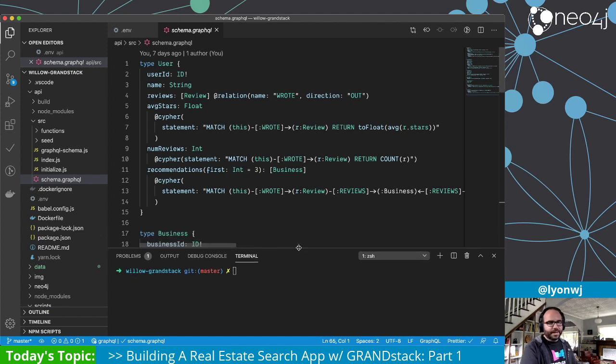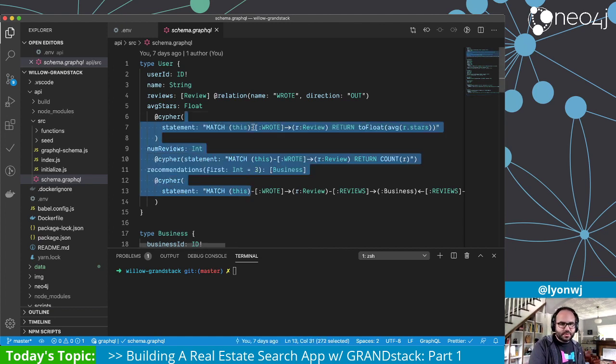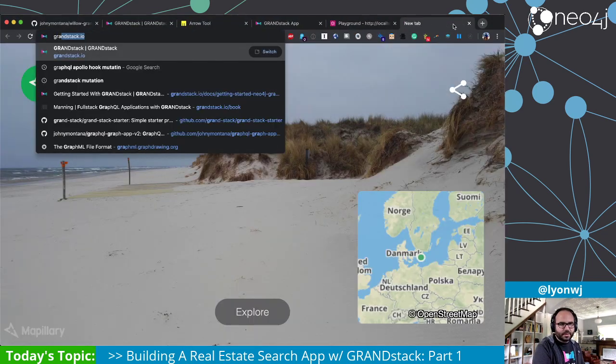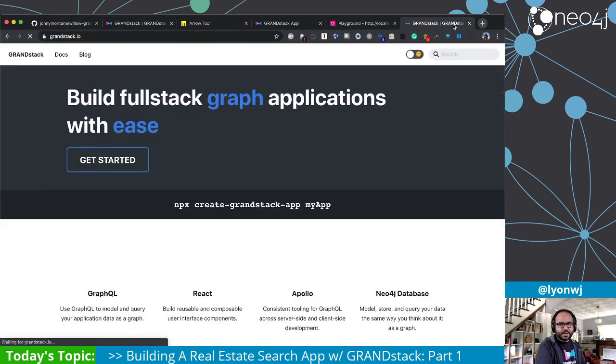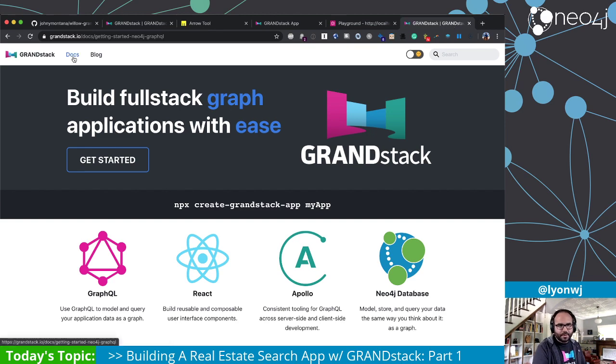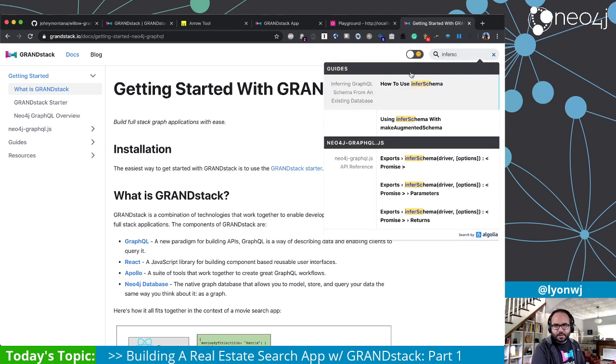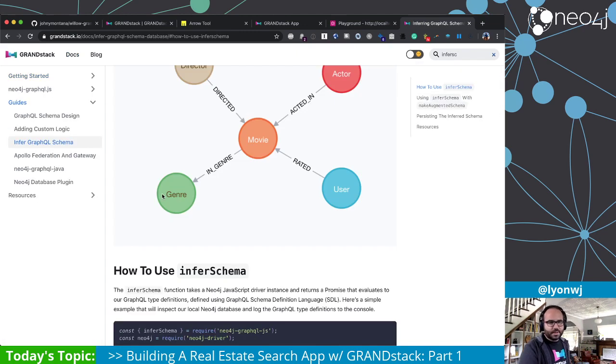One thing that's nice about the Neo4j GraphQL integration is that we have the ability to infer these type definitions from an existing Neo4j database. Let's check out the docs on this. So grandstack.io/docs, and I want "how to use inferSchema". It sounds like what we want.